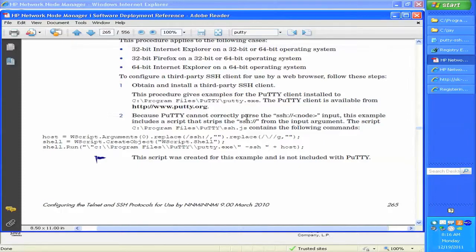So first we need putty.exe. It doesn't have to be in this path, but that's what we're going to go ahead and put it there. And then we're going to use this JavaScript right here. We just need to put that into a notepad and just save it into the correct path. And the example is given by HP's documentation, is this right here. So again, it's all right here for you.